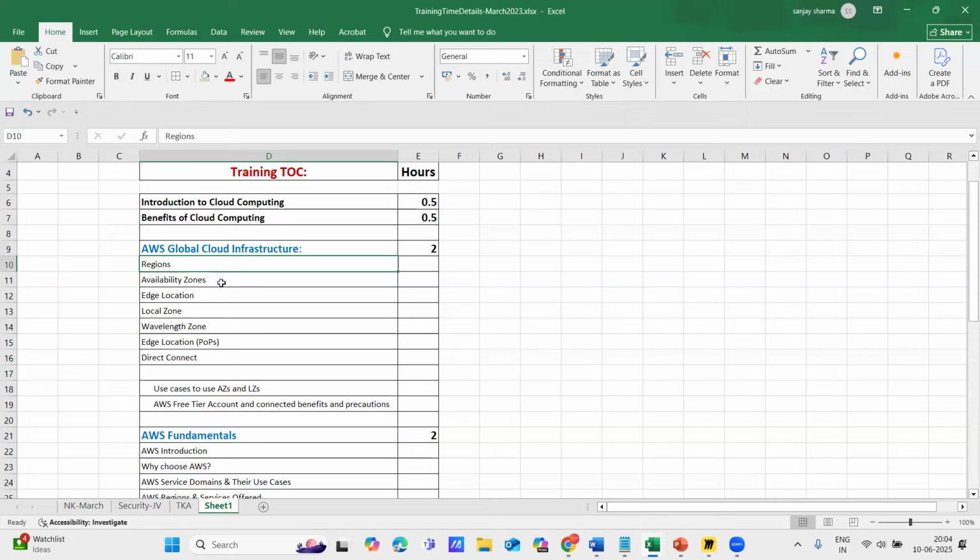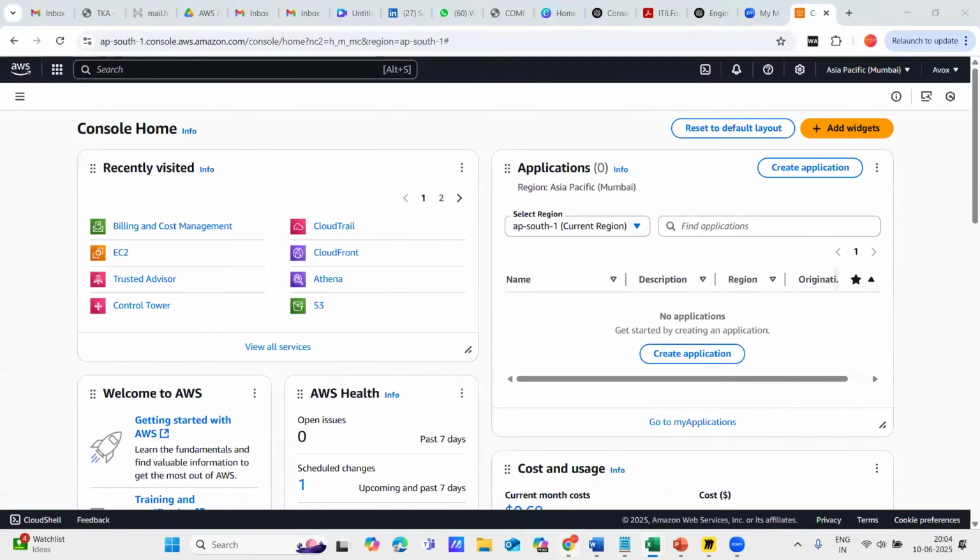That means what the region, availability zone, edge location, local zone, and wavelength zone are, and edge locations, which are known as POPs, and Direct Connect. So we will have some use cases, and we will also learn how you can create an AWS free tier account, right? In order to do all the practicals, you should have an AWS free tier account.